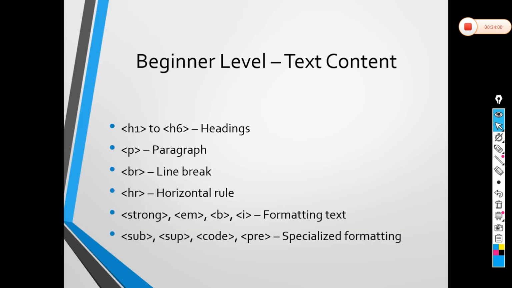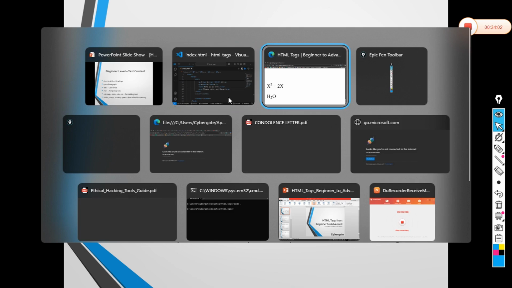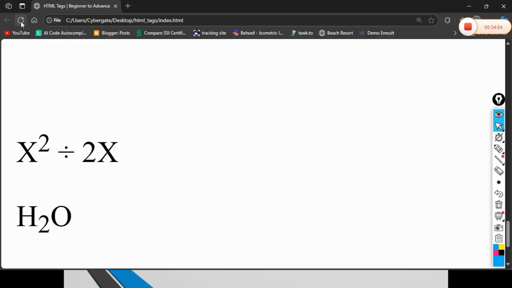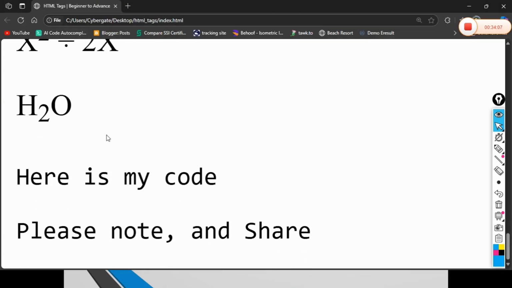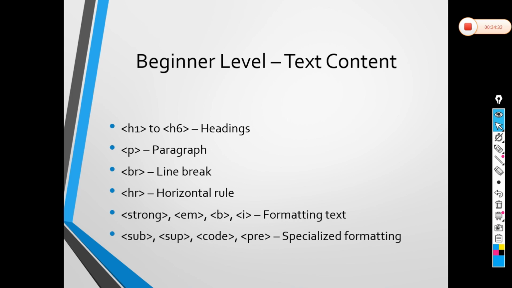So save, come over here, make sure we refresh. If we scroll all the way down, you can see here is my code, please note and share. Now you notice that there is not much difference between this and the normal code we've been writing. However, they have some kind of effect. So let me know in the comment section if you understand the difference and what happened different between these.